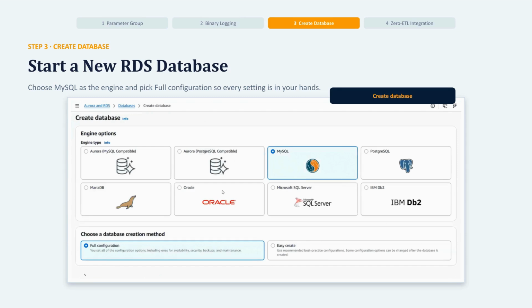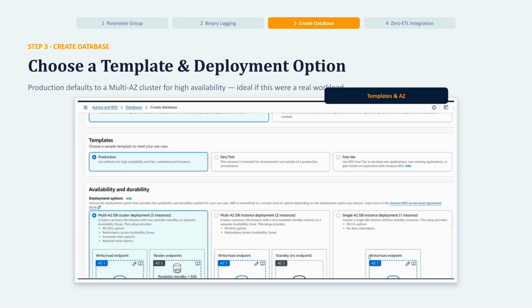Again, select a MySQL version currently supported for Zero-ETL in your region. Avoid choosing a version only because it is the newest item in the list. Compatibility with the integration is the deciding factor. The template provides a starting set of defaults. For a low-cost learning environment, dev test is normally the practical choice. For a real production workload, start from production and evaluate a multi-AZ deployment for high availability.